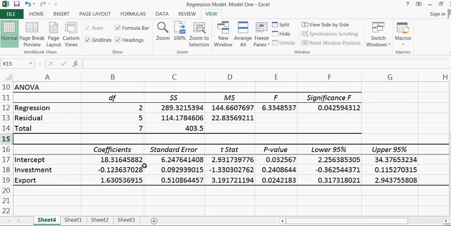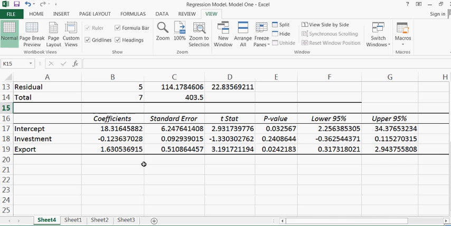Okay, here you can see our dependent variable is income, and I have two independent variables. One is investment and one is export. Okay, and this one is the constant of the model. Okay, here this one is the coefficient, this one is the standard error, this is t statistics, and this one is the corresponding p-value, probability value.